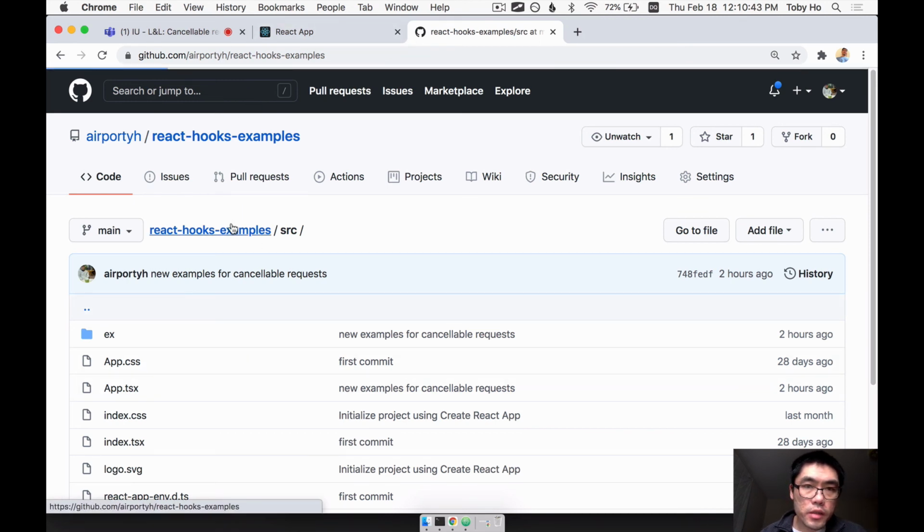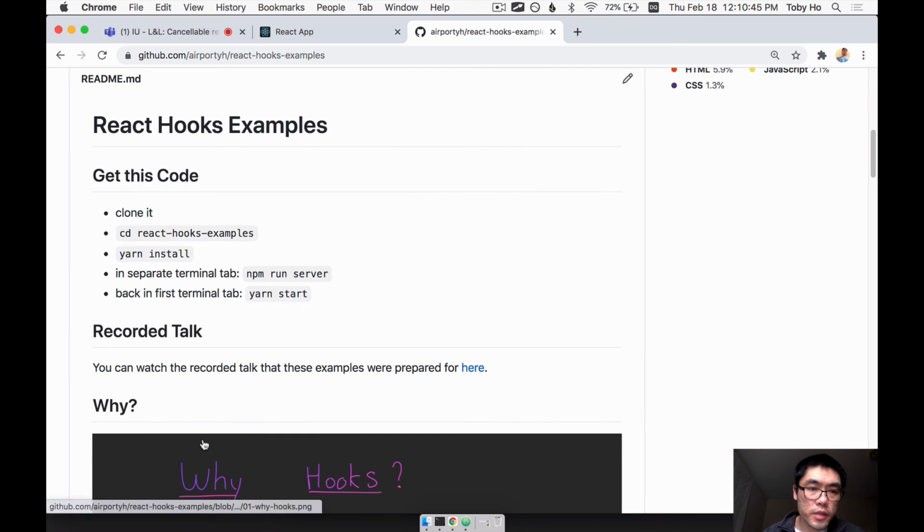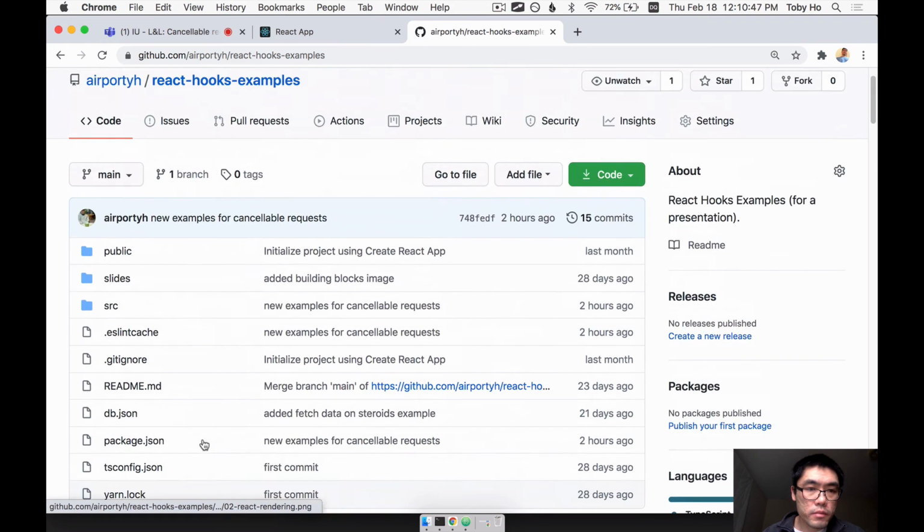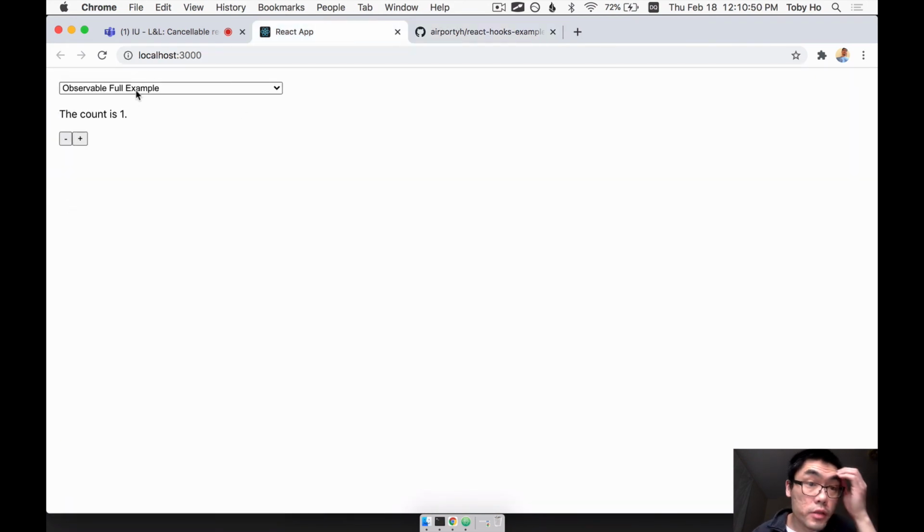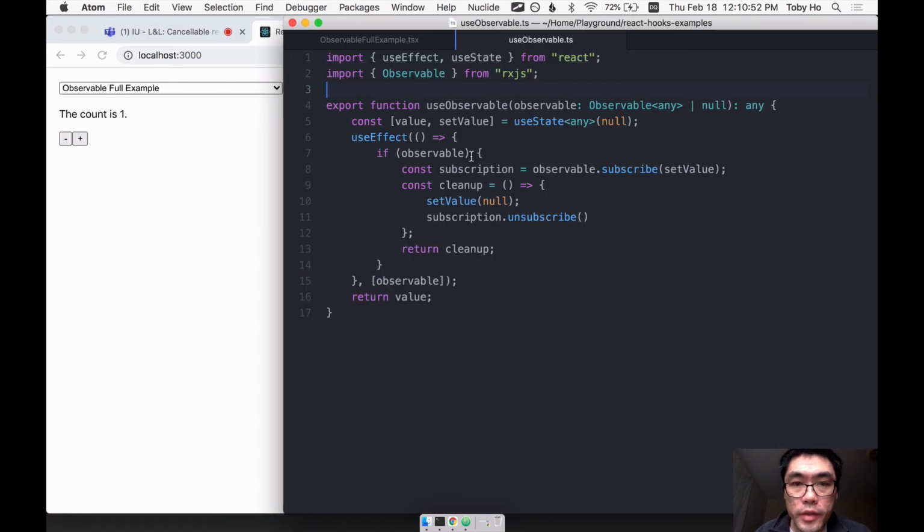There is a REST server that's bundled with this. You can read the instructions if you want to play with it.